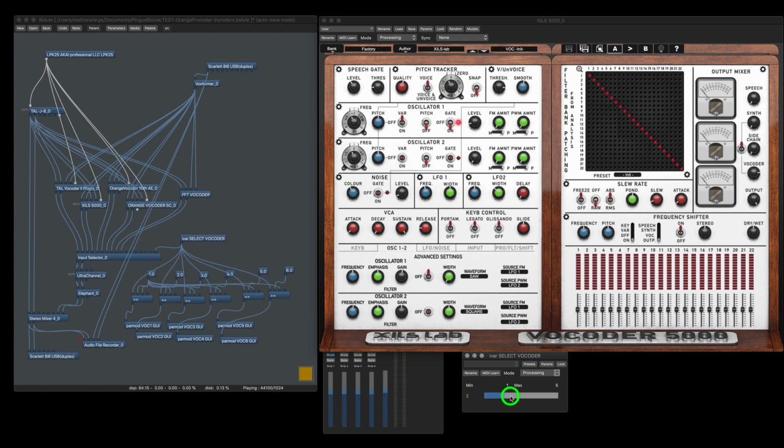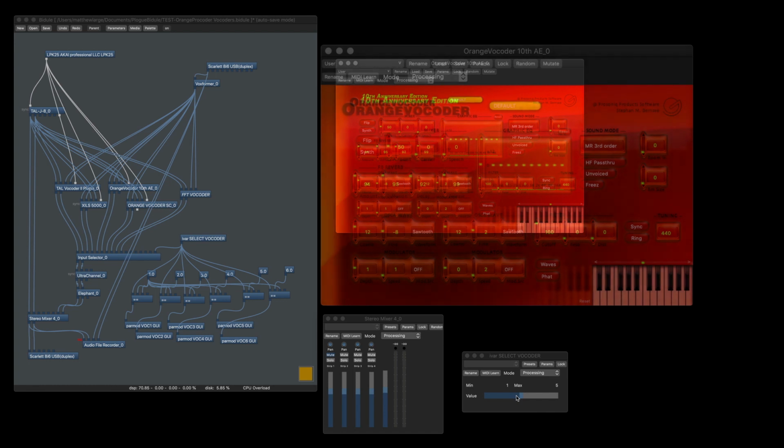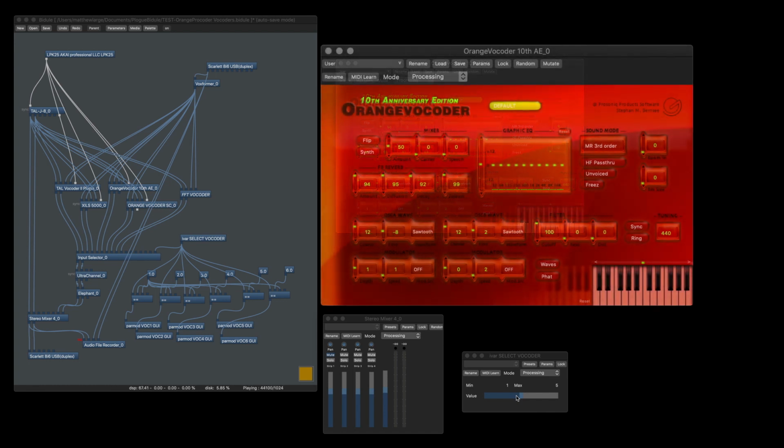If my slider's going to work, it should bring up Orangevocoder. So this is the old one from goodness knows when it was released, something like possibly 2005 or something crazy like that. I don't know. Maybe even sooner. I should have looked at the manual to be giving you actual facts here. But here we are, looking at the thing unprepared. So this is the sound of that.